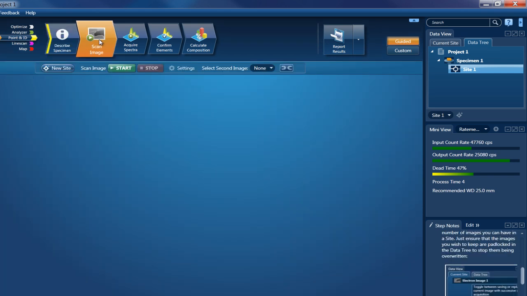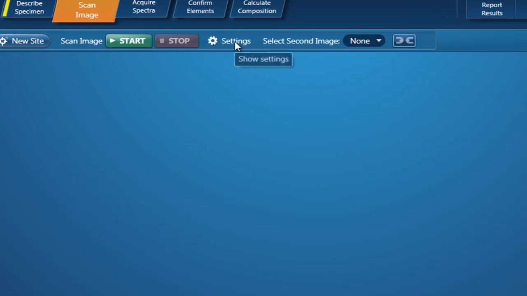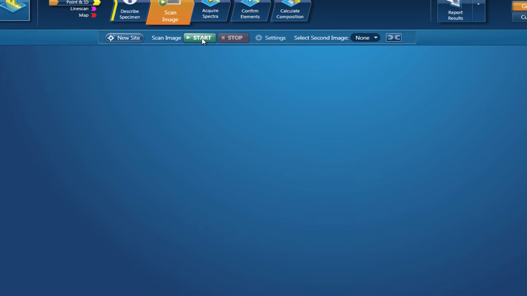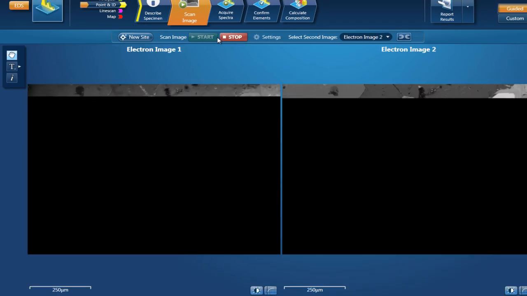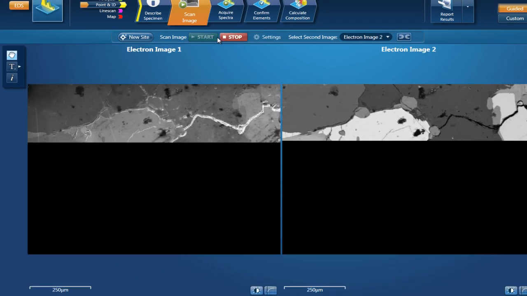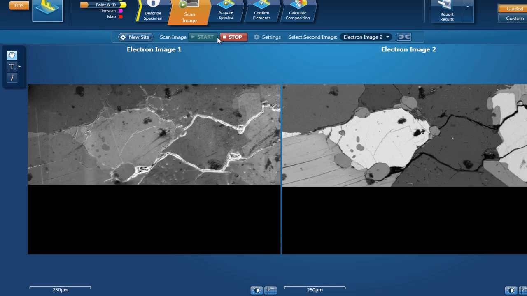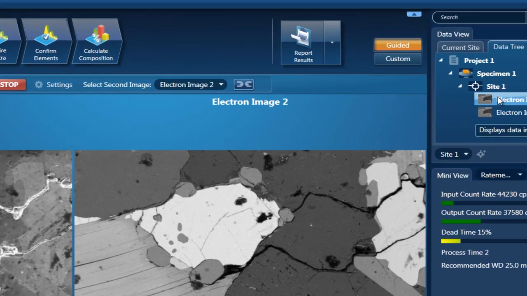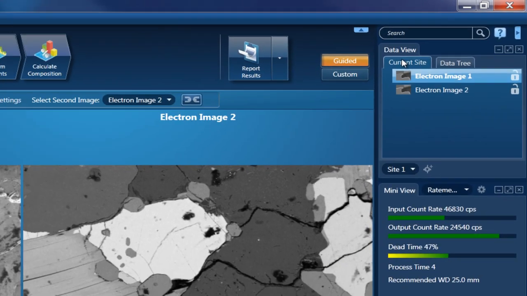So let's move to the next step in the navigator across the top, which is to scan the image. We've got now a cog for settings, and we see that on lots of the parts of the user interface. So here on this microscope, we're able to acquire secondary and backscatter images simultaneously. So when we press the Start button to acquire the image, those two images are both acquired. And we'll see in the current site the two images appearing in the data view.